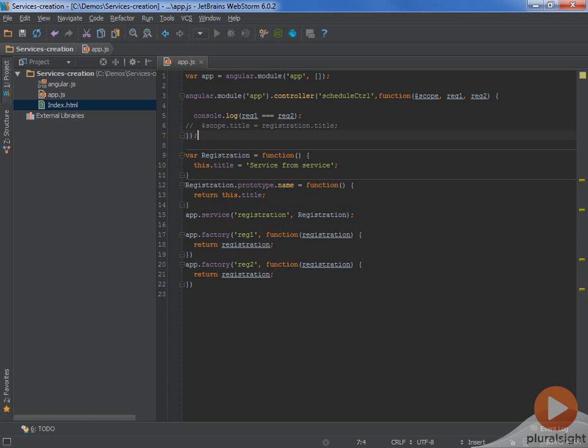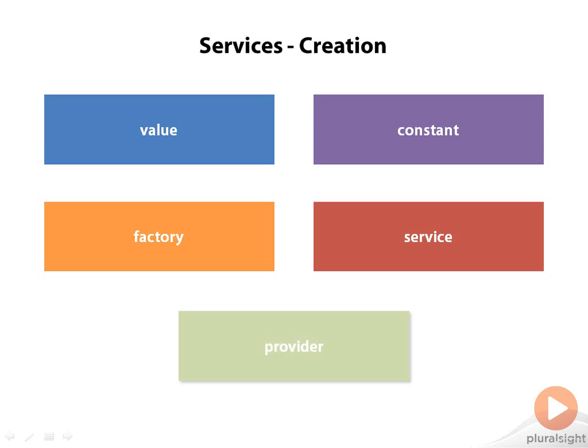Now you may be asking why the difference between factory and service, and when would you use one over the other? Well, generally factory is going to be just fine. If you already have some classes that you want to use, or if you're using the new ES6 class syntax, then the service method makes sense. Besides that, you may find some edge cases where you need to use service, but generally factory is all you need. The last method we're going to look at is the provider function.